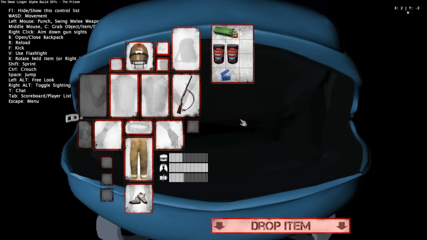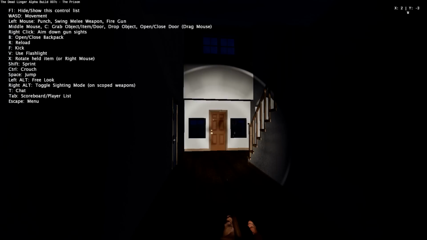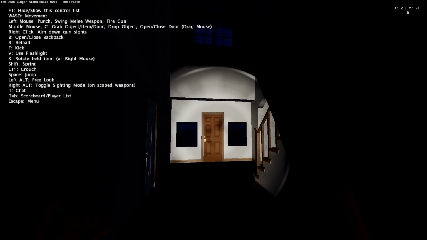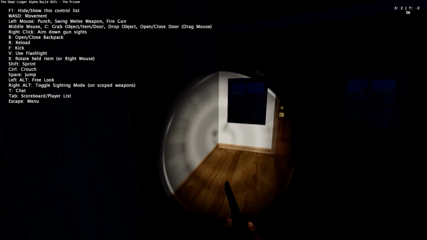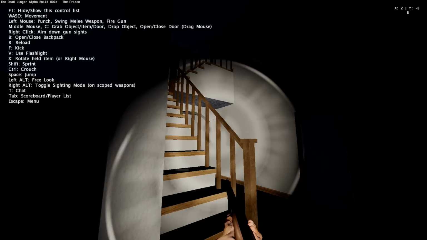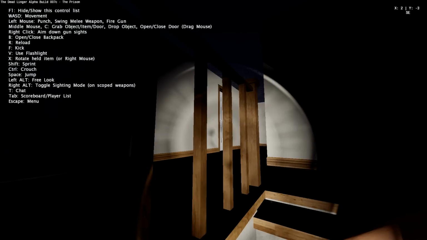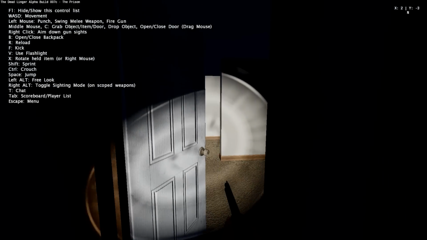Right, hang on. What did I just pick up then? I picked up some shoes. Increases jump height. Oh my shit. What did that say? With these, white men can also jump. That reminds me of that film. That was a pretty cool film.